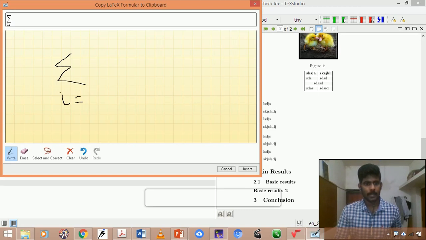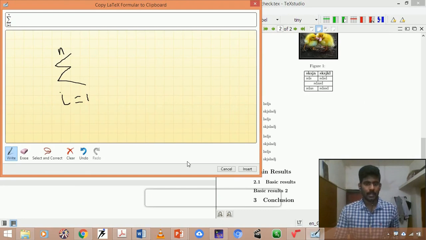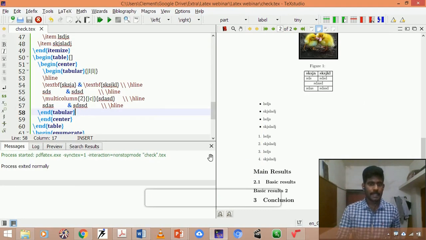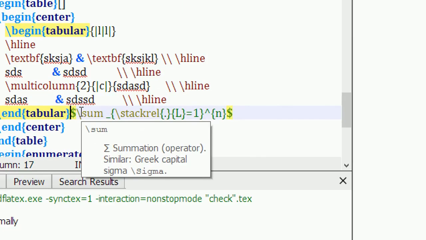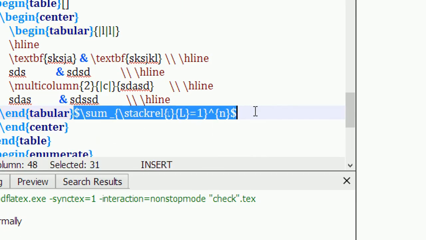For example, I equal to 1 to n. See here, it was generated as a code. Simply, you can just press insert, and automatically it is inserted as a code. So I hope you'll enjoy drawing like this; you can get the output.